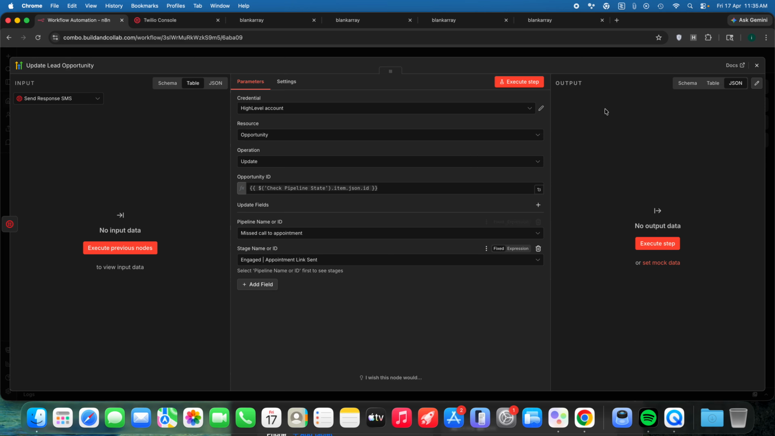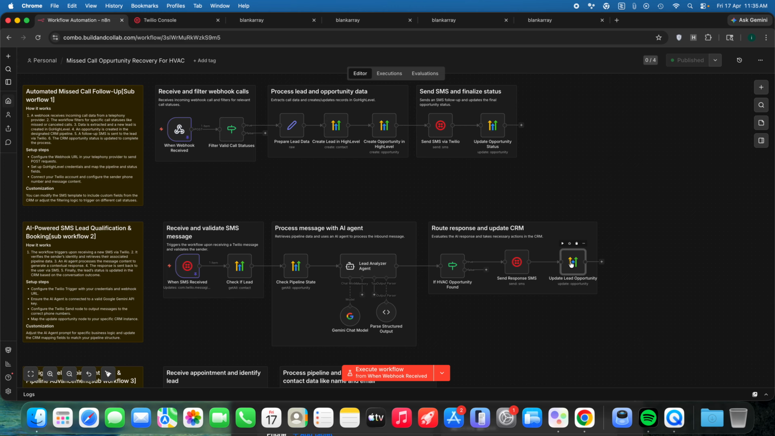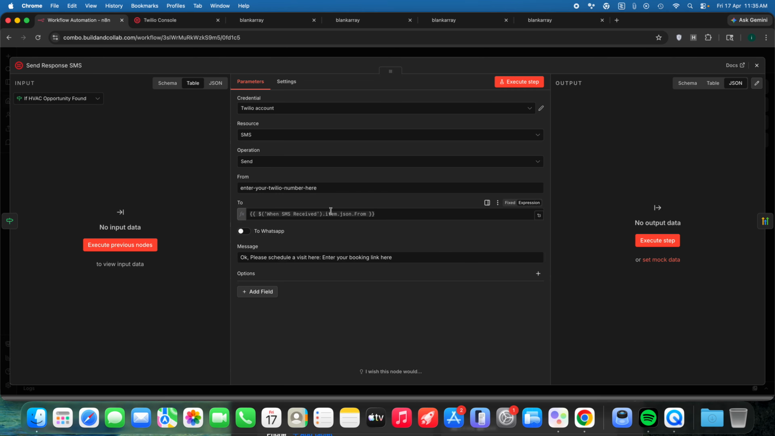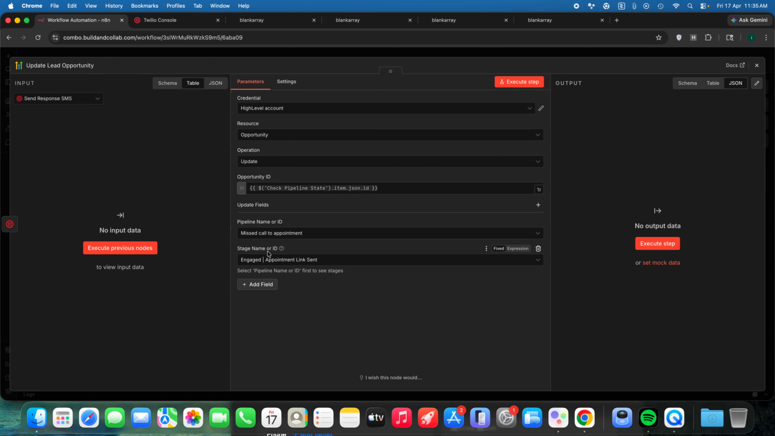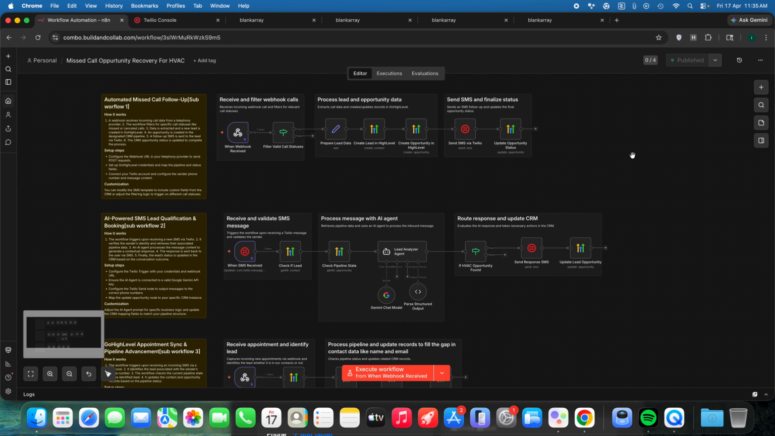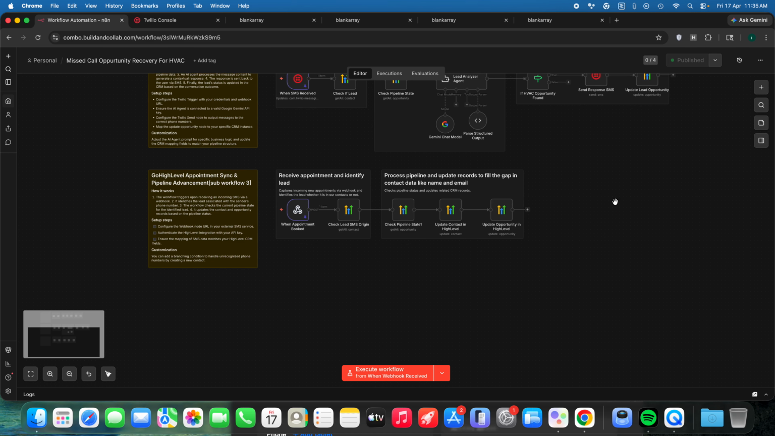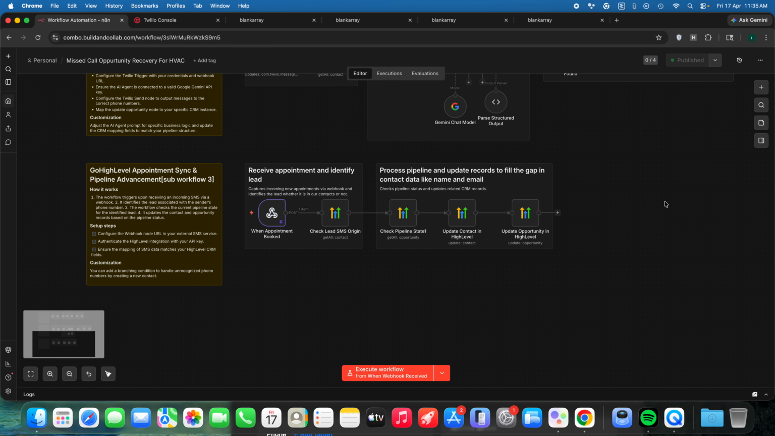After sending the appointment link to the customer, update the opportunity stage. Before, our stage was only SMS sent, no reply. Now we will move the opportunity stage to engaged, appointment link sent, because in the previous node we sent the booking link. So we will be updating the opportunity stage.